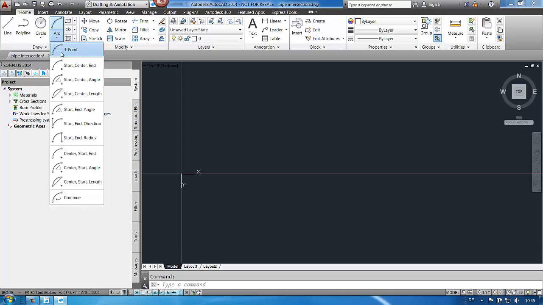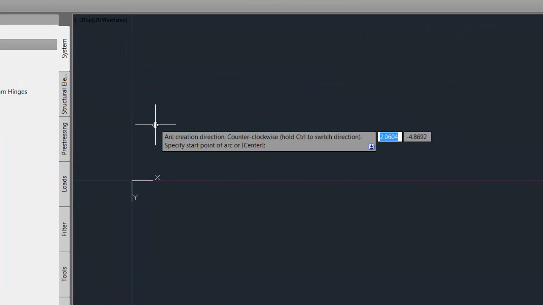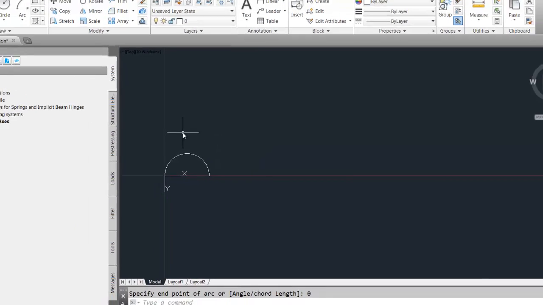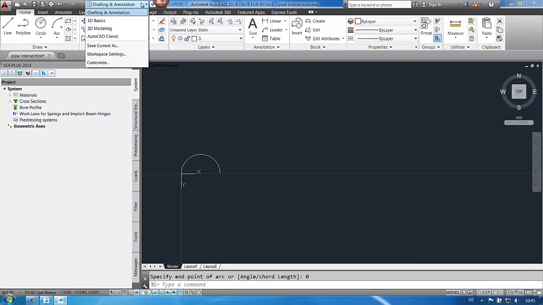We start with an arc. For that we just need 3 points, the start point, the center point, and the end point. Then we just have to switch from threads and annotation to 3D modeling.